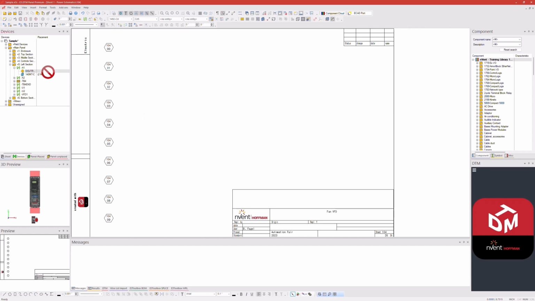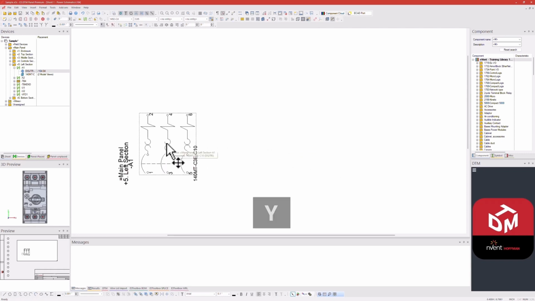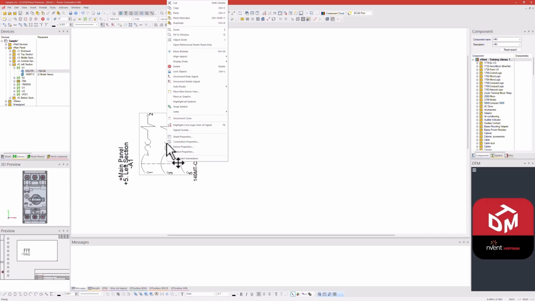Drag and drop functions work for placing symbols or components, or manipulating other objects within the project. While symbols are being dragged, they can be rotated with the R key or flipped with the X and Y keys. Right-clicking will open the context menu containing all commands that can be applied.